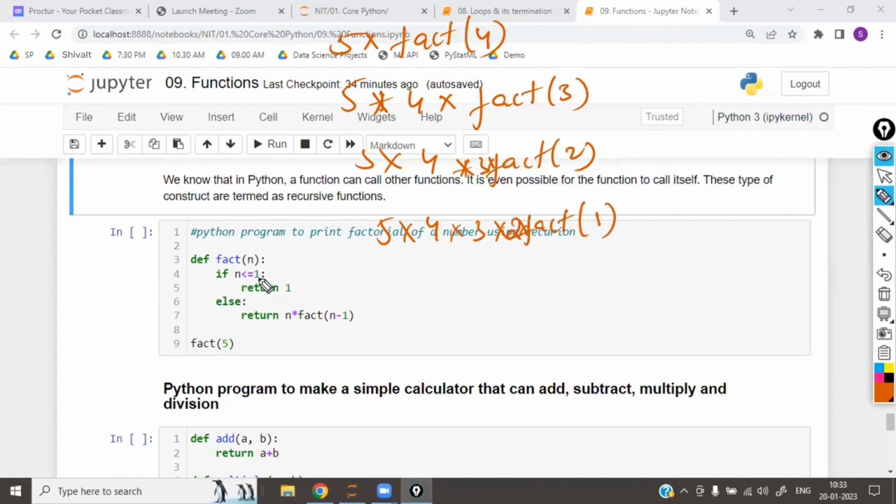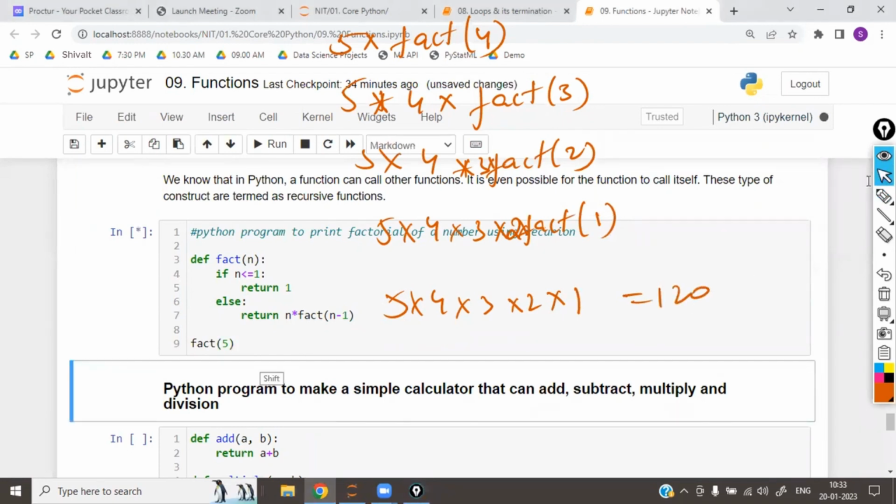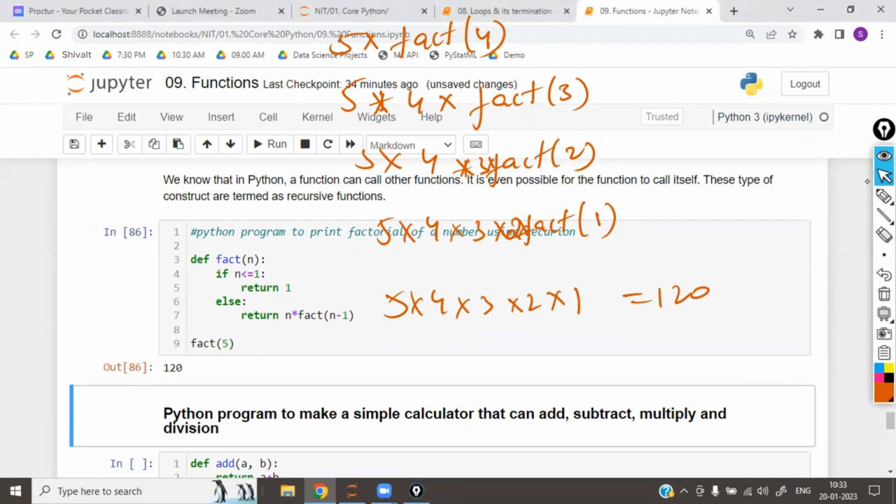Now n is less than or equal to 1, so it is going to return 1. So 5 into 4 into 3 into 2 into 1, which is 120. It is going to return in this way. This is how the code is working.